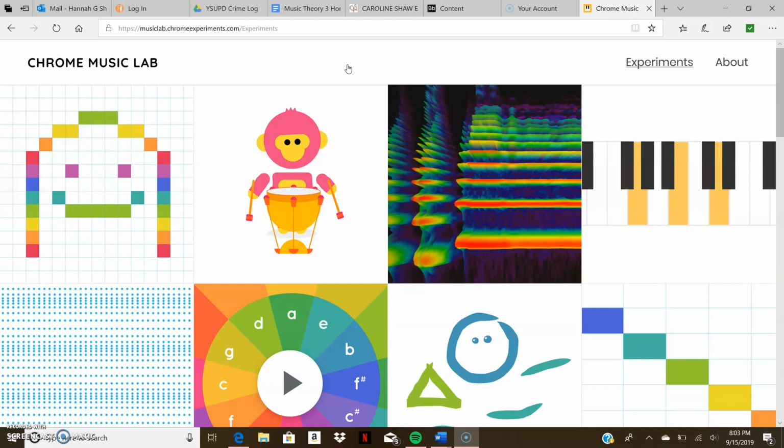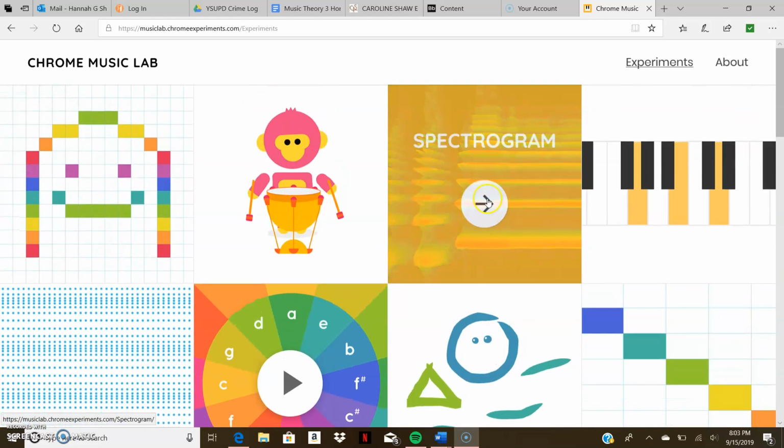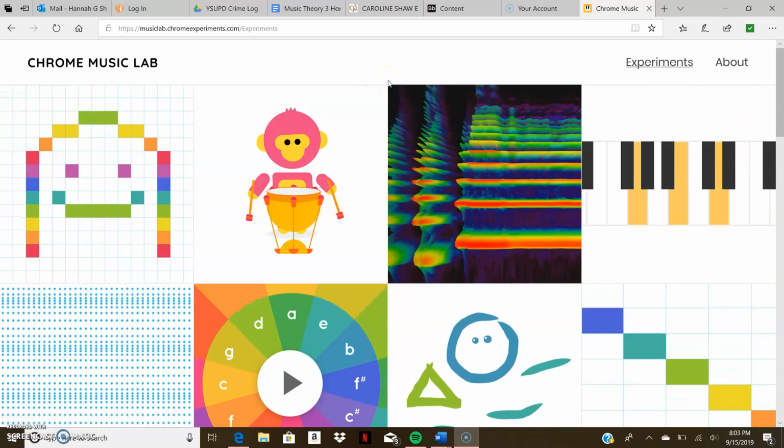And today I would like to teach you a little bit about a program called Chrome Music Lab, which is what you're looking at right now. This is a Web 2.0 tool that was created in 2016 by Google Chrome, and it was created to introduce and reinforce music and sound concepts.